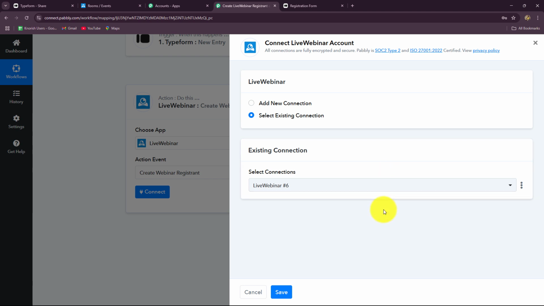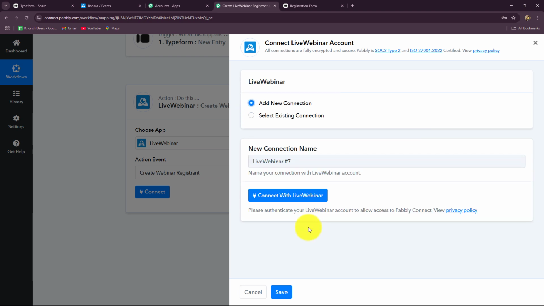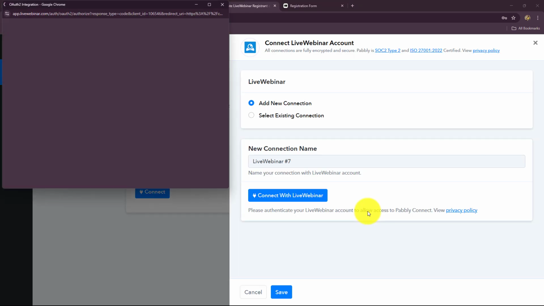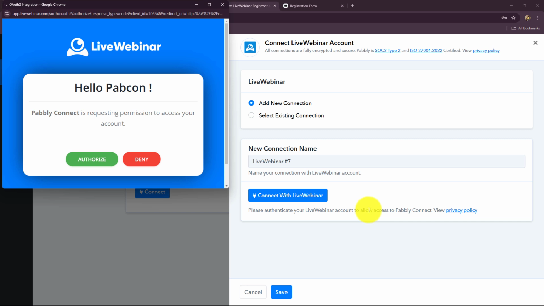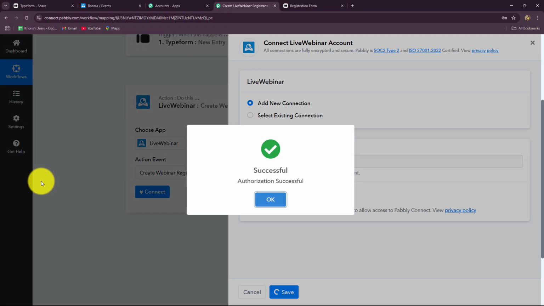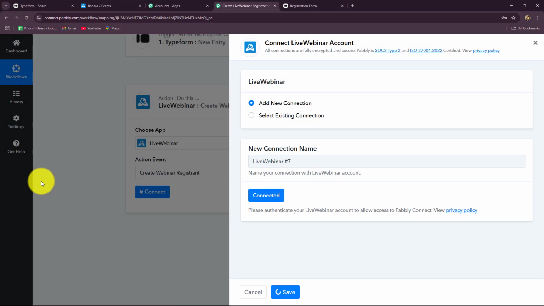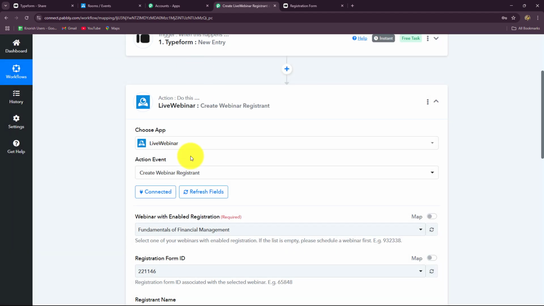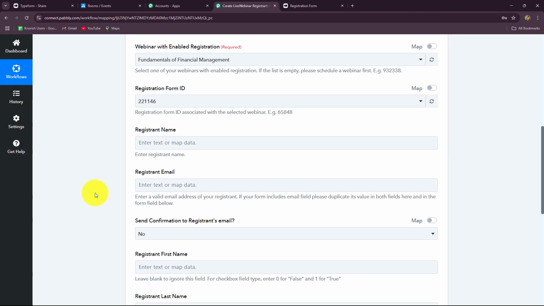For this, you can see that here we have again 2 options to build the connection between LiveWebinar and Pabbly Connect. So I'm going to go towards add new connection to build this connection and show you how to do that. If you already have an existing connection, you can just go with that. Now let's click on connect with LiveWebinar. You can see that I am already logged into my LiveWebinar account, so my account is detected easily. I'm going to click on authorize to provide the permission, and you can see that our authorization has become successful very easily, and the connection between LiveWebinar and Pabbly Connect is also built.